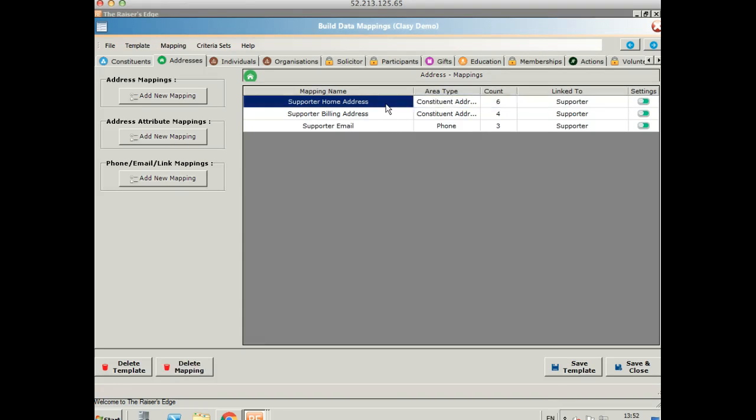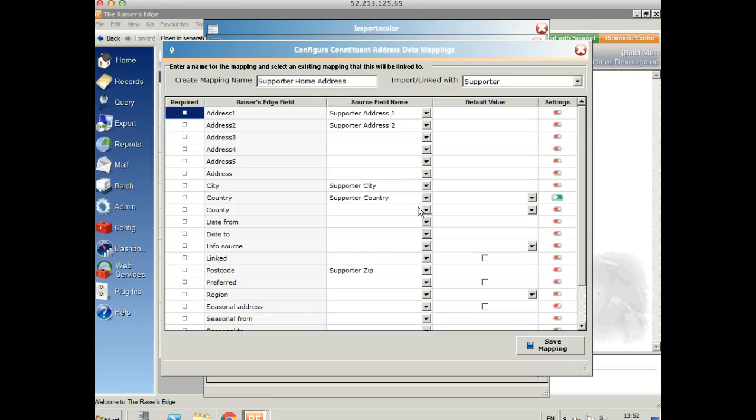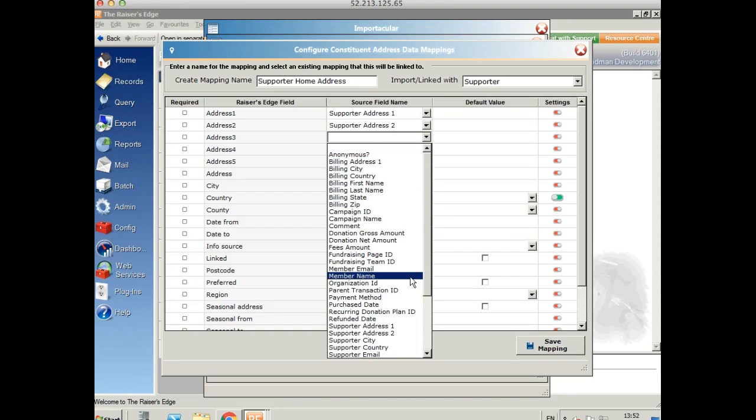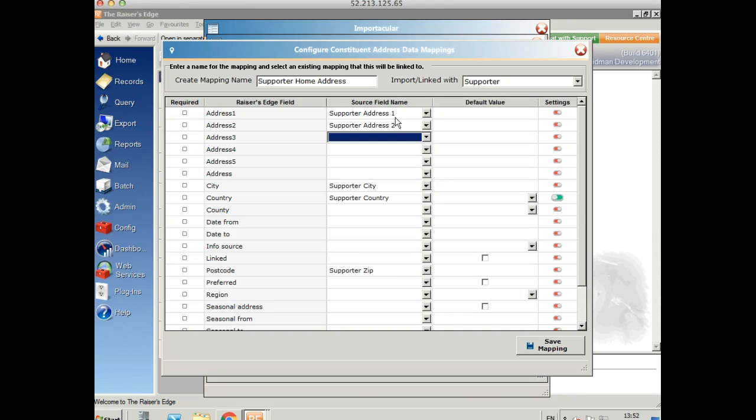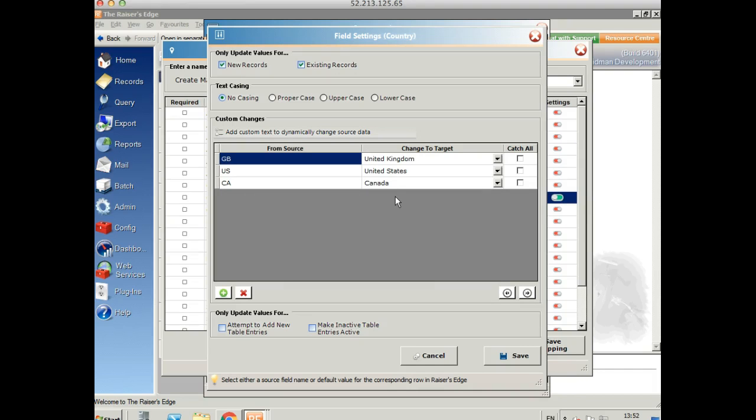Let's take a quick look at the home address. So we click on the drop-down menu and we can really easily select the field from Class C that we want to map to. I've got address 1, address 2, city, country and zip. With the country, I've got a table in Razor's Edge. So if we click on the settings over here, we can see that I've created some custom fields that should be dynamically changed to fit in with my Razor's Edge table here.